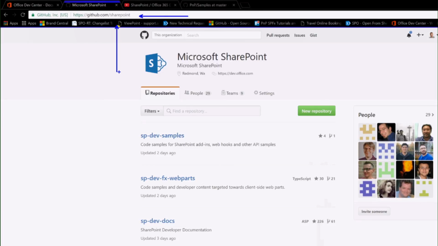We will leave the existing PnP stuff under Office Dev, because we don't want to break anybody who's using them. We might maybe relocate the JavaScript one here. But we want to differentiate that the existing stuff, which is absolutely valid, absolutely supported, we keep on doing that as well. We don't want to move that suddenly over to this organization and then you can't find them anymore. But the new stuff is in the SharePoint organization on GitHub.